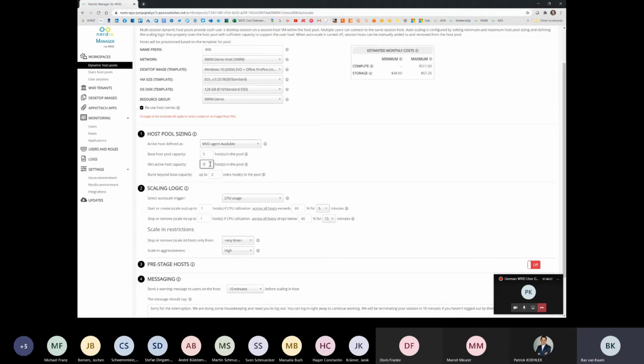Meaning 100% cost optimization, if you will. But normally you would set this to 1, also for the user experience. Perhaps somebody is working in the weekends or at nights or whatever, and then they don't have to wait for a machine to be started, and so on and so forth. So you can see why we have this built in.